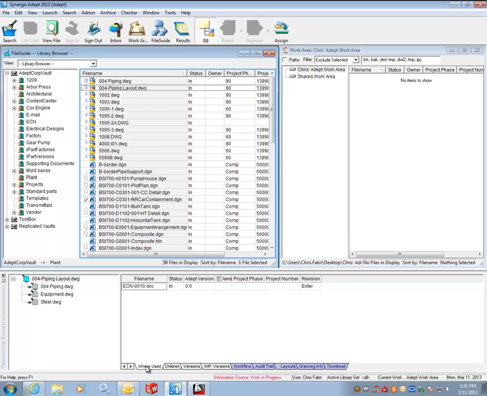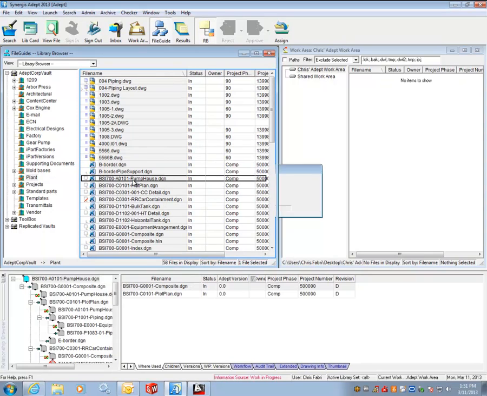Where used, listed documents or drawings that reference the selected drawing. I know that this piping layout drawing is referenced by this change notification. This drawing is referenced by two other drawings. So if I make a change to the pump house design, I'm impacting two other drawings. You know the scope of your change and what it will affect.